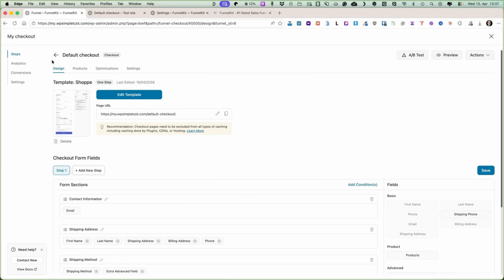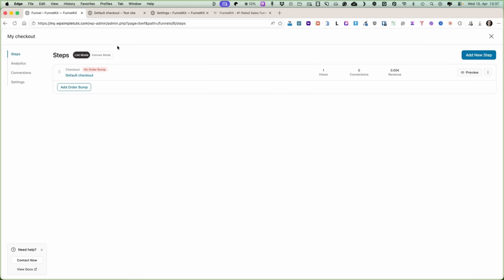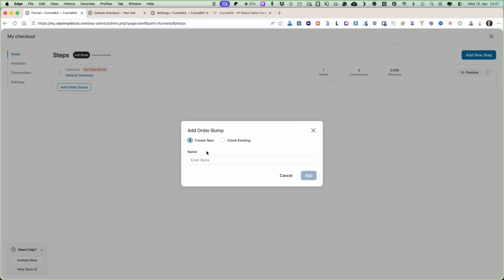In the meantime, I'm going to go back. This is my first step. Let's add an order bump. Now you can select whether to create a new bump or clone an existing one. I don't have any existing bumps, therefore I'm going to add a name. Checkout order bump. Let's add it.